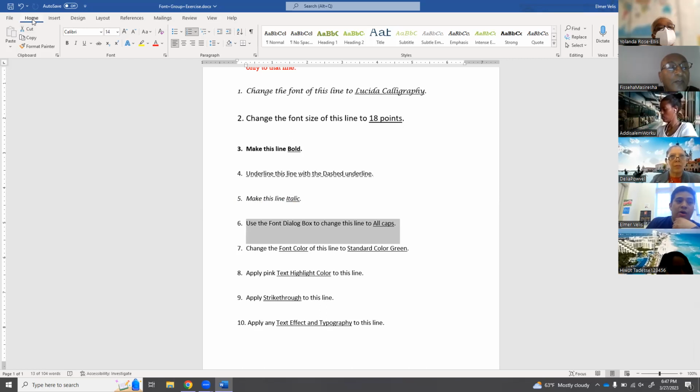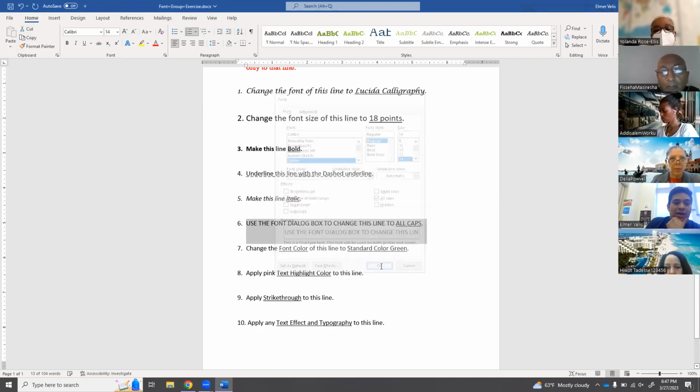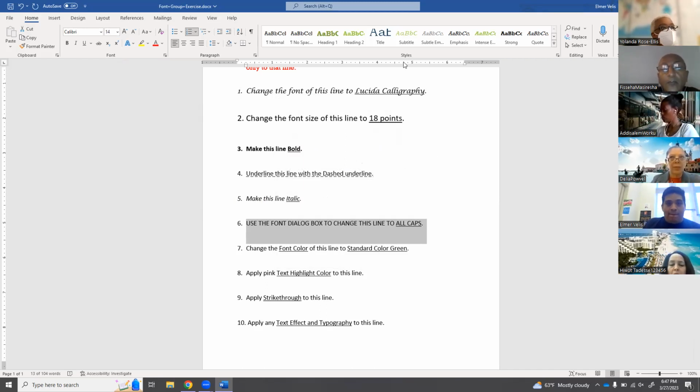I will go to the Home tab, to the font group, to the dialog box launcher. I'm gonna click on the arrow, and I have different options here in the effects. And in this part I have to choose all caps here. I'm going to select, click OK, and I have all the letters in capital letters now, all caps. Any questions, anyone? That one was a little tricky.